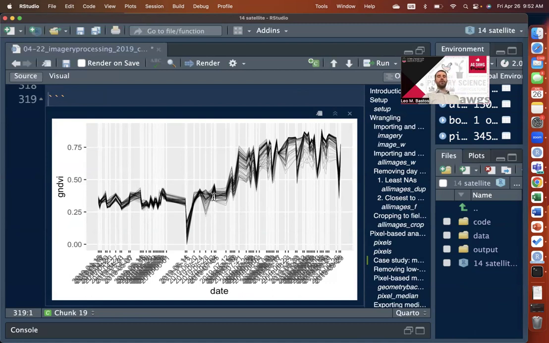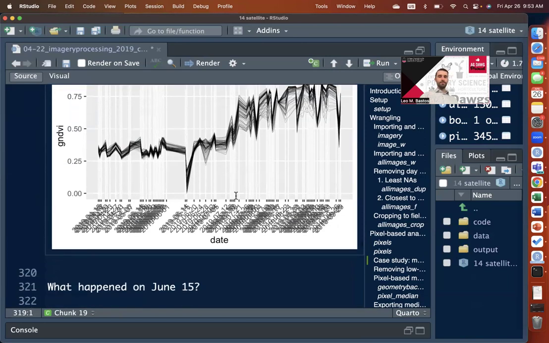And very interestingly, we have a very consistent and consistently low gradient DVI up until maybe the end of June. So I don't know when was the planting date on this field, but you can kind of see that it seems like they planted later, right? Because you only start seeing the crop really increase in vigor after almost July or early July, which is different from what we saw in 2017.